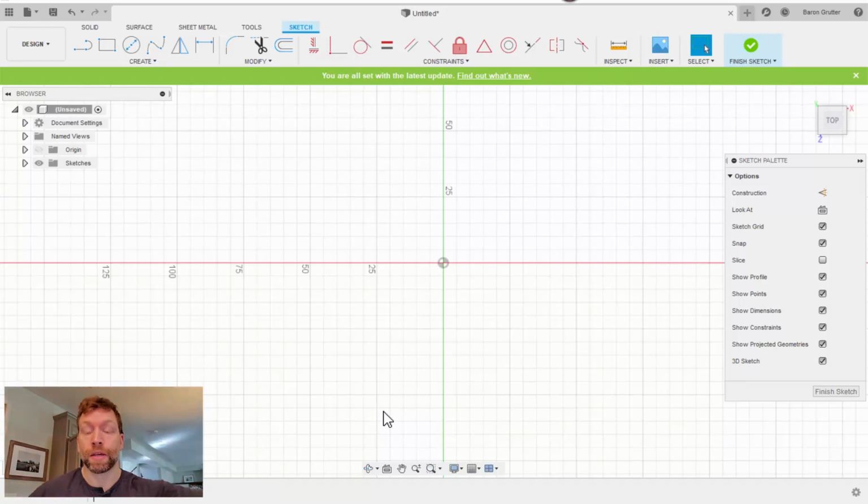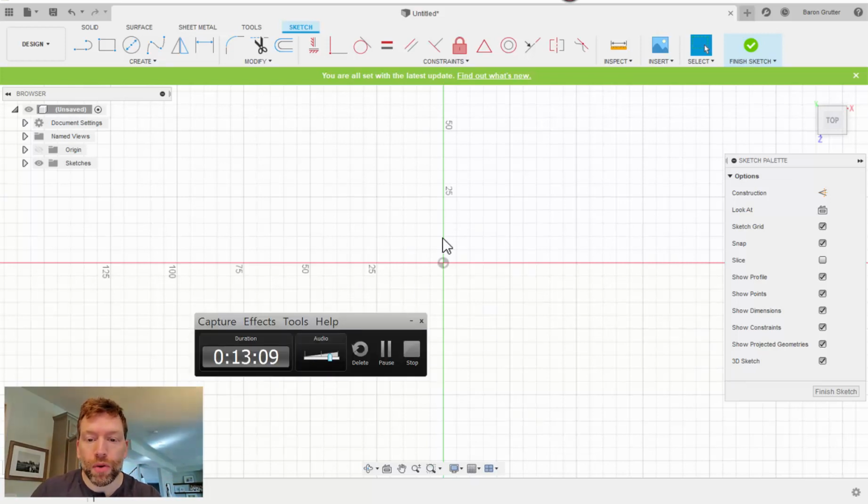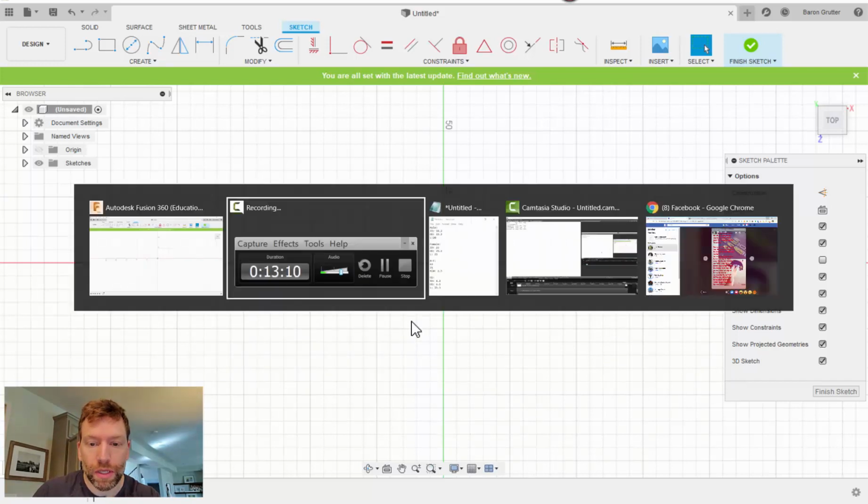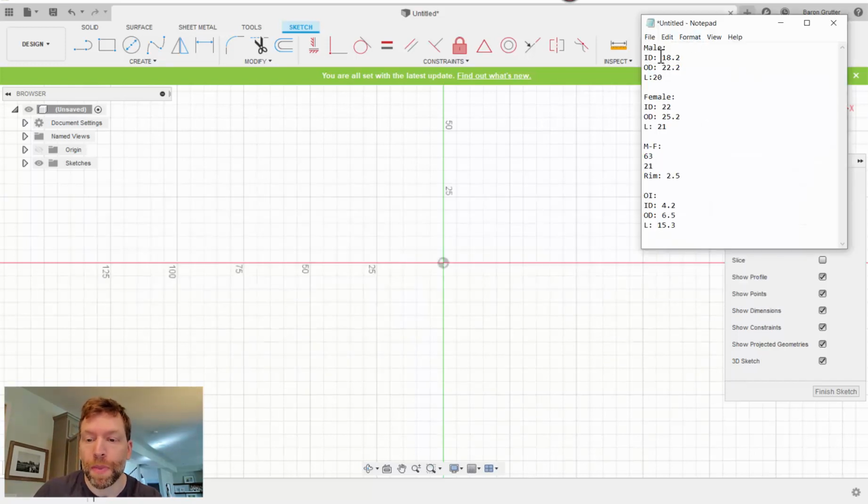Okay, so in this approach, I'm going to show you how to make each individual component, sort of connecting them one at a time. So we're going to make multiple two-dimensional sketches. First thing we need to do is pull up our dimensions. We're going to start with the male component, continue to the body, continue to the end, and then we'll attach the air inlet.